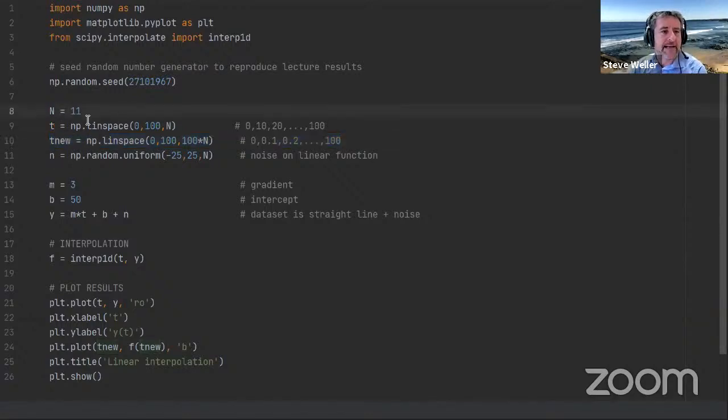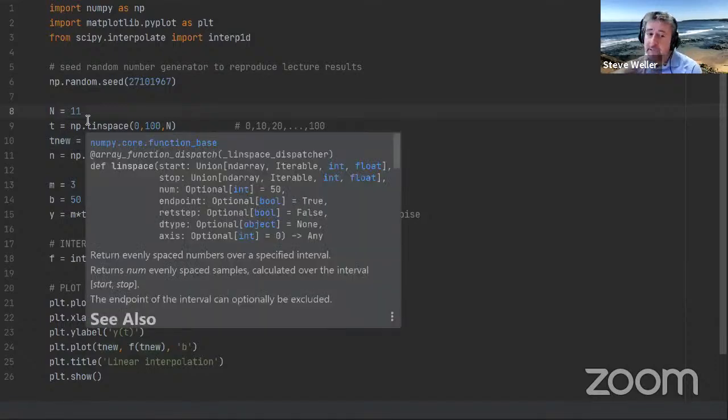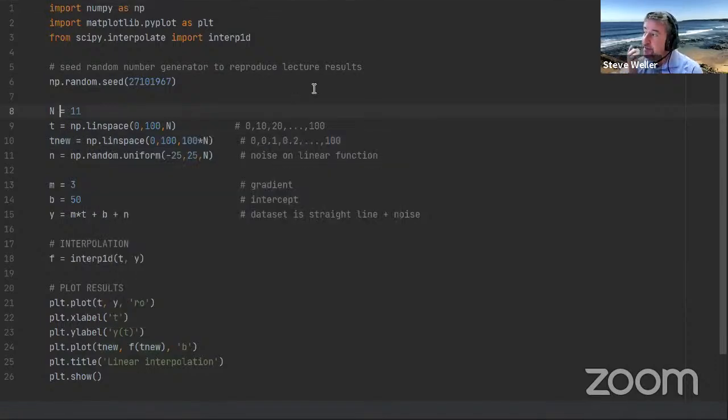So we've got n, and n's the number of points. If you remember the example I started the lecture with today, it had 11 data points. That n is the number of data points. And so line 9 sets up a time base, which has got 11 points spaced equally apart between 0 and 100. So 0, 10, 20, and so on up to 100. Then we generate some random numbers. In fact, 11 of them. The third argument here is the number of them.